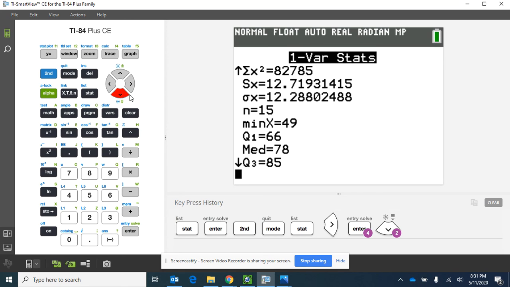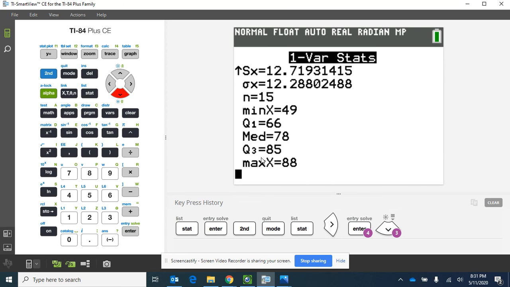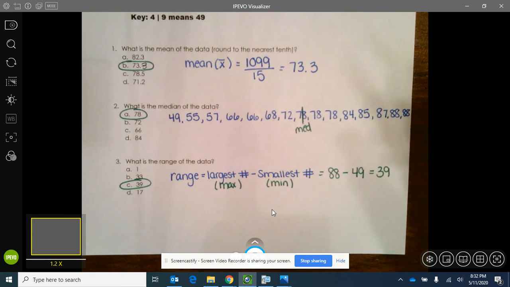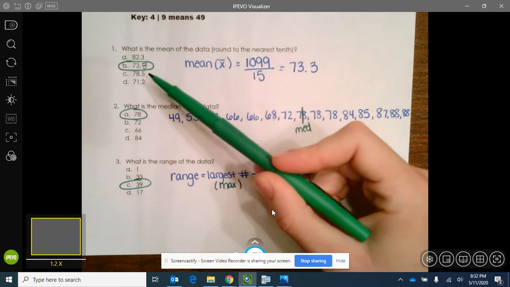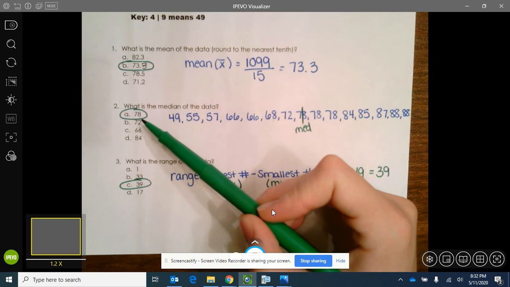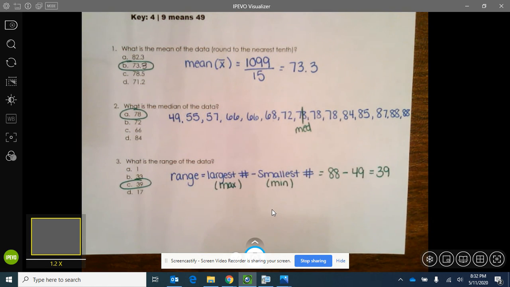They also give you your minimum data value and your maximum data value, which would be very helpful when you're finding the range. So definitely a nice way to check your work. Once again, your answers for questions 1 through 3 should have been B for number 1, A for number 2, so A, 78, and for number 3 you should have gotten 39, which was letter C.